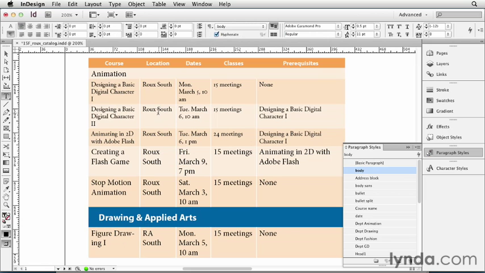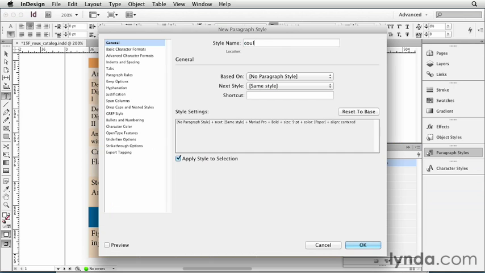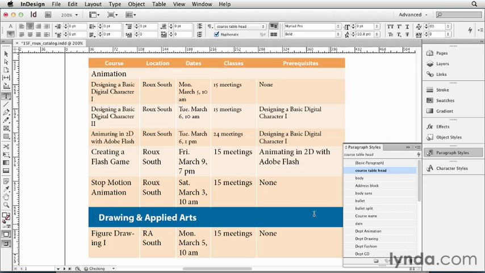That looks pretty good. Now let's go ahead and create new paragraph styles for some of the other elements inside of my table. For example, the header. Right now, these are just formatted with local formatting on top of the basic paragraph style. That's not good. So I'm going to go to the paragraph styles panel while the cursor is inside some of that text, and I'll say new paragraph style, and I'm going to call this course table head. You can call it anything you want, of course. I'll click OK, and it creates the paragraph style for me.